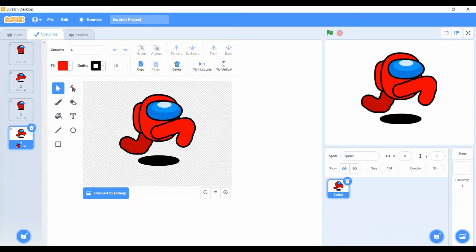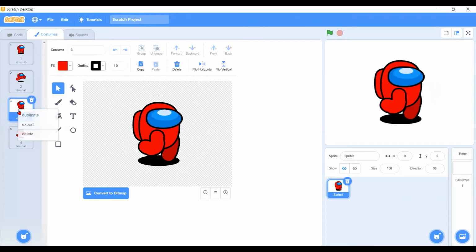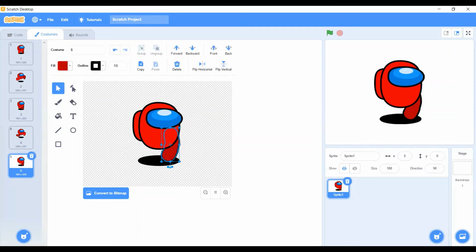And the last costume, you're going to use the number 3, and you duplicate, right click and duplicate, and drag it to the sequence of number 5. And the last one is this leg. You need to delete, and this you could delete, and draw a new one for them.